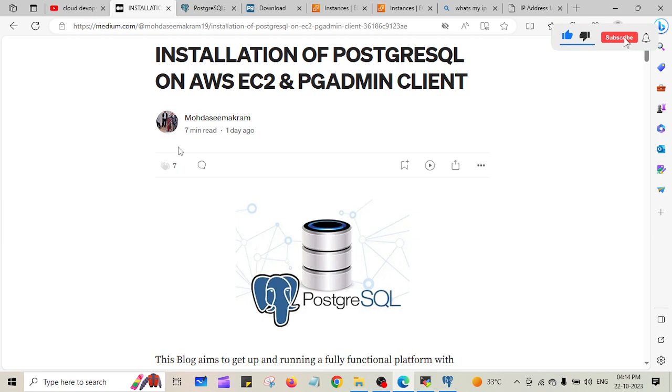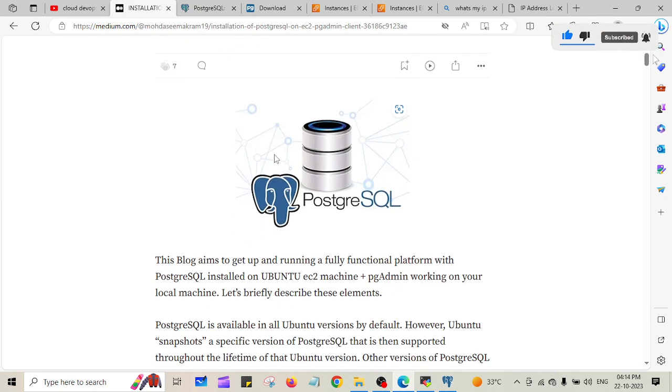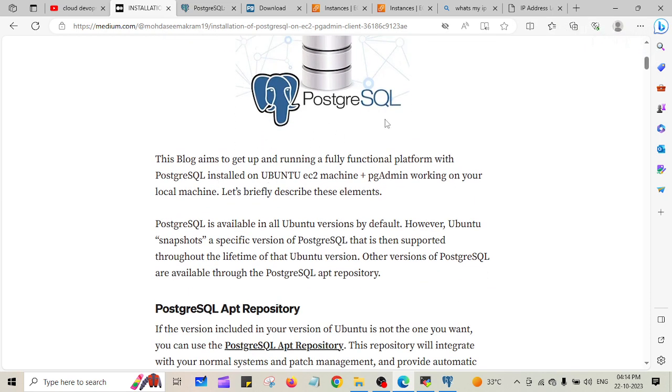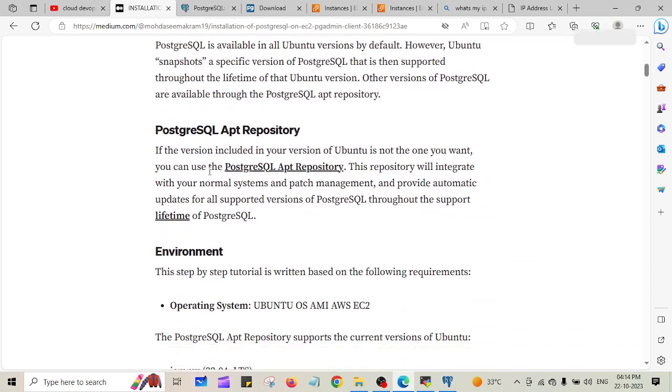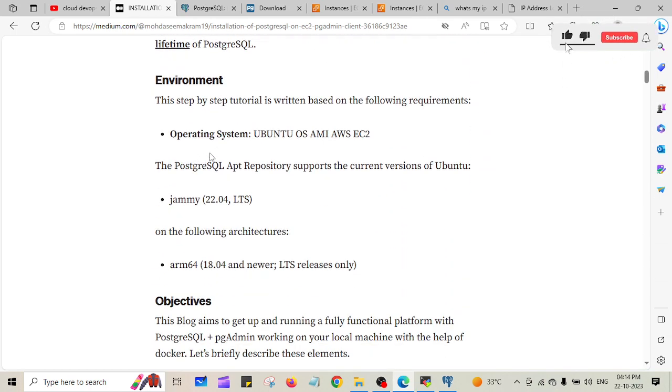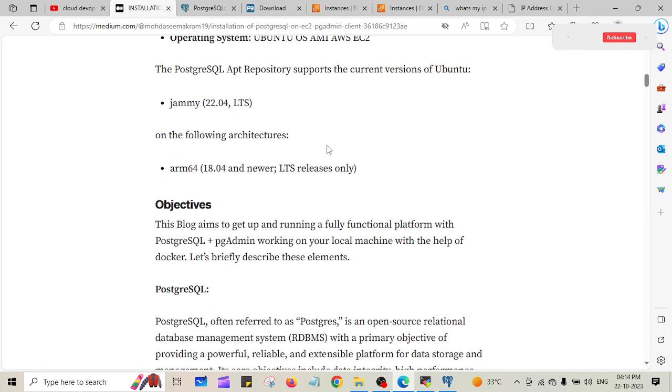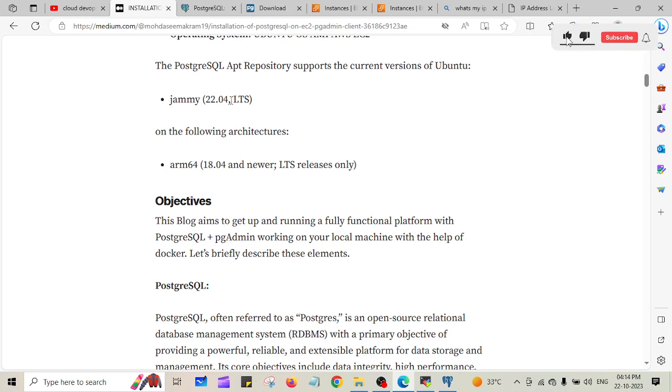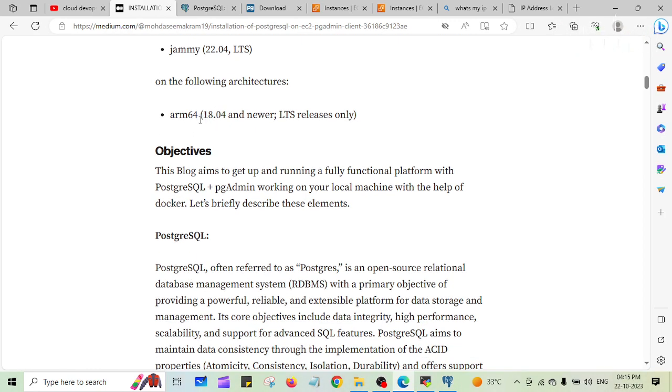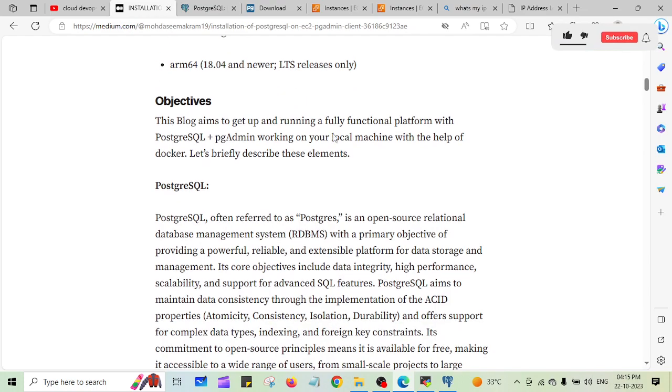If you just come to this blog, you'll be seeing the steps required for the installation of PostgreSQL. Okay, these are the details of what the environment requires. For PostgreSQL, we are taking the operating system as Ubuntu. Okay, the Ubuntu image we will take from AWS, and that is 22.04 LTS. This is a stable version of Ubuntu, Jammy, and the ARM architecture will be 64, which is the latest release.